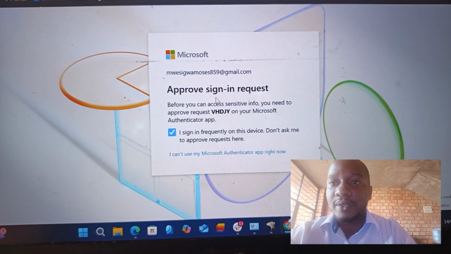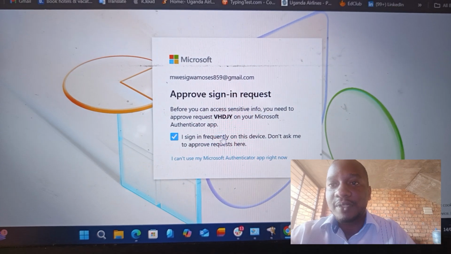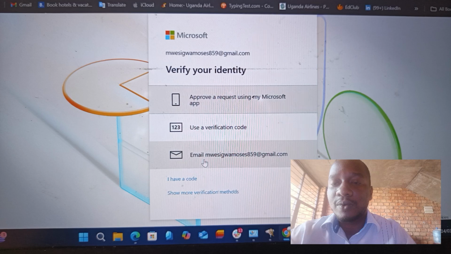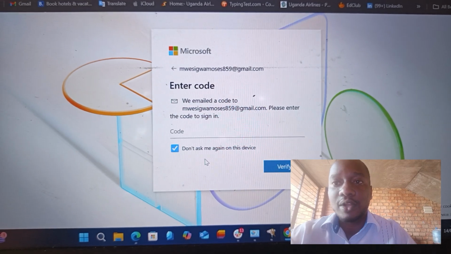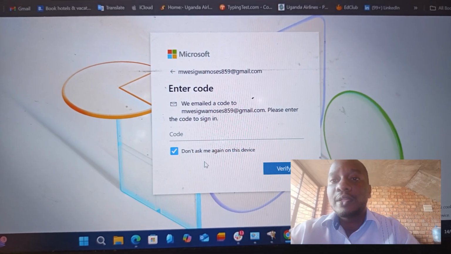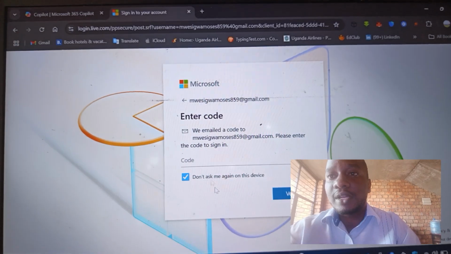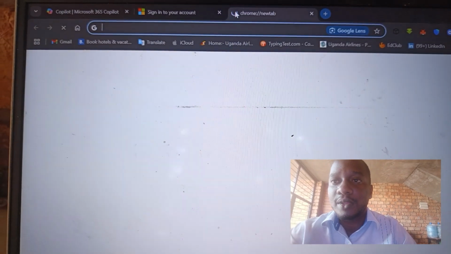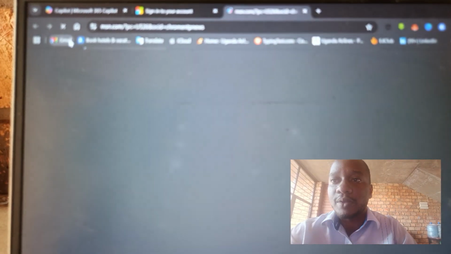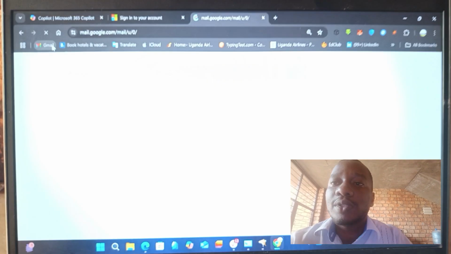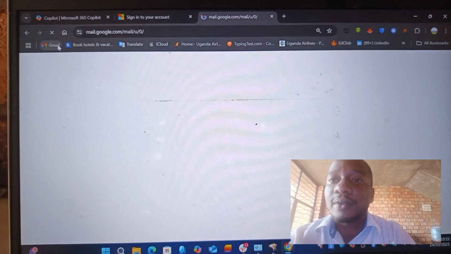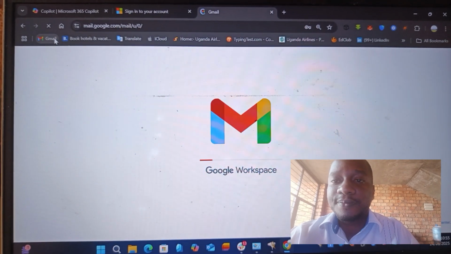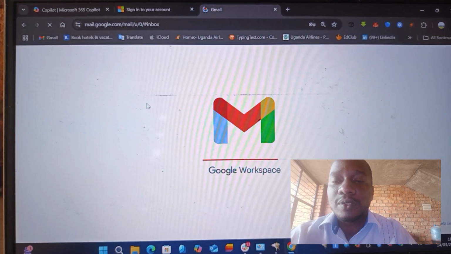So approving the request, I cannot use this. So just email me a code to my mail. All right. So when that one is done, I'll have to come up here again and open my Google Mails, because they have sent me a code to my Google Mails.